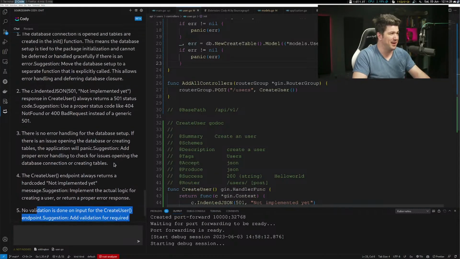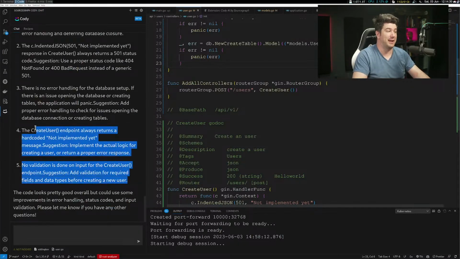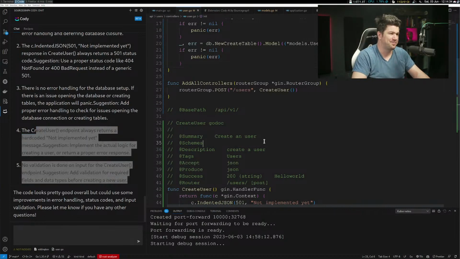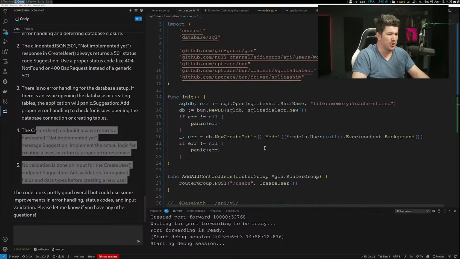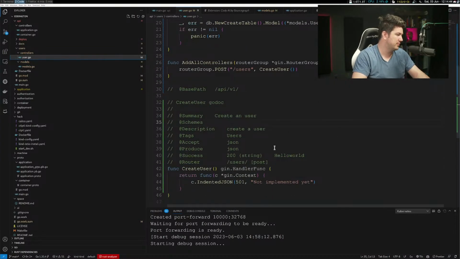We got this. I like Cody so far. This is kind of cool. I mean, all of these things were valid because they were things we knew about, but it's a new code base, so valid things. Yeah, I thought it was a decent review.